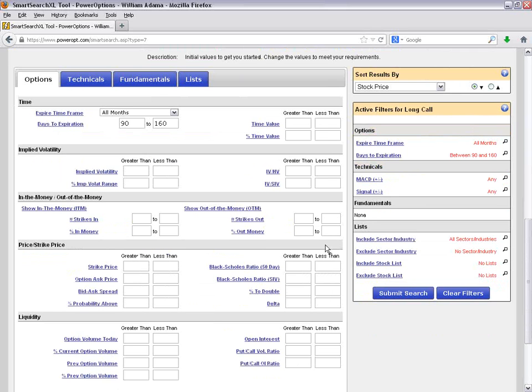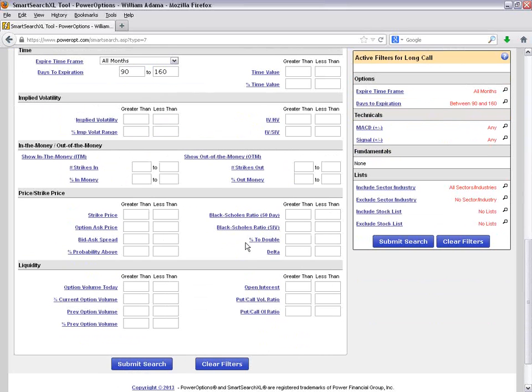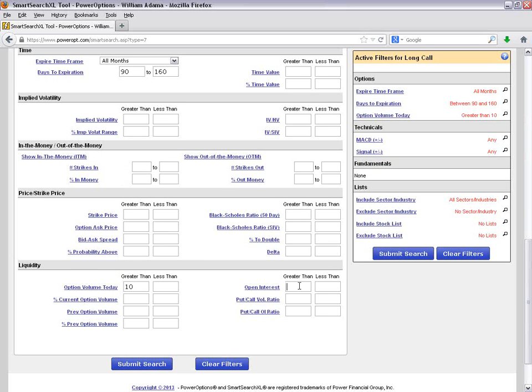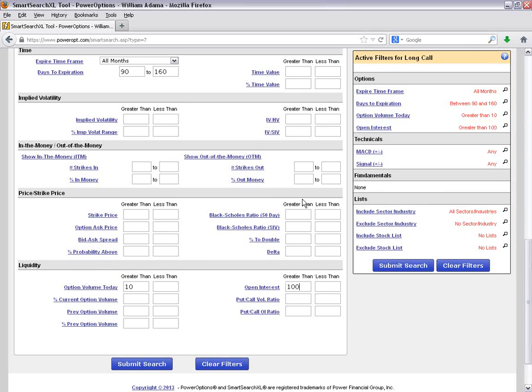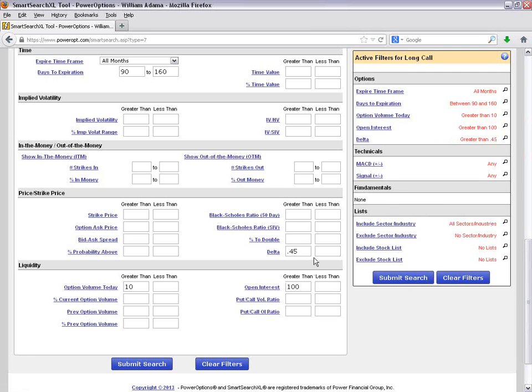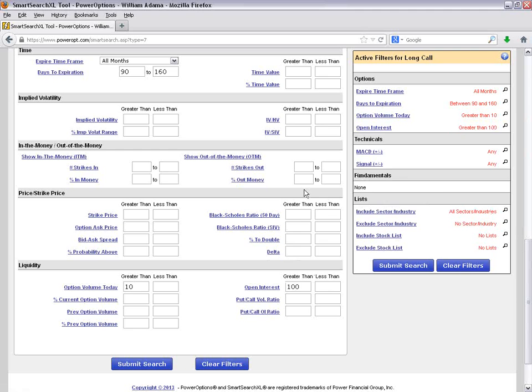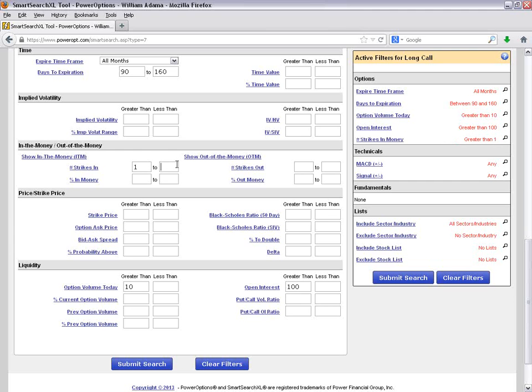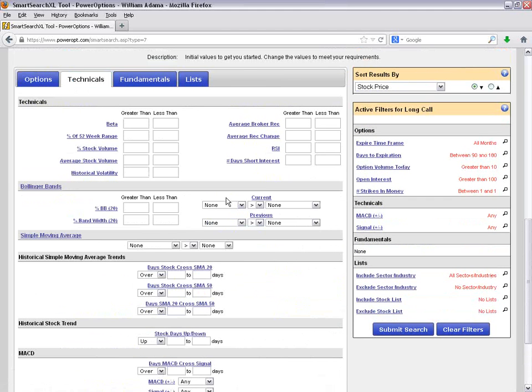Not going to worry about in or out of the money. You could put in the delta or the strike price, option volume, let's just say greater than 10, and an open interest greater than 100. So if you wanted to use in or out of the money, use a delta. I will restrict the delta. I only want to see a couple strikes. No, actually here. Sorry, folks. I'm just going to look for one strike in the money. Now, let's talk about some of those advanced technicals real quick.